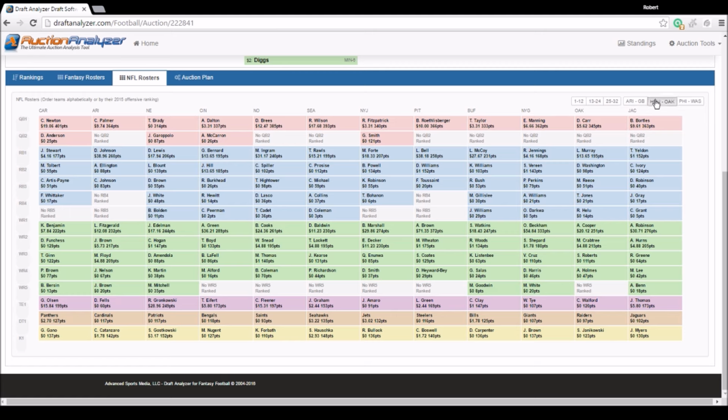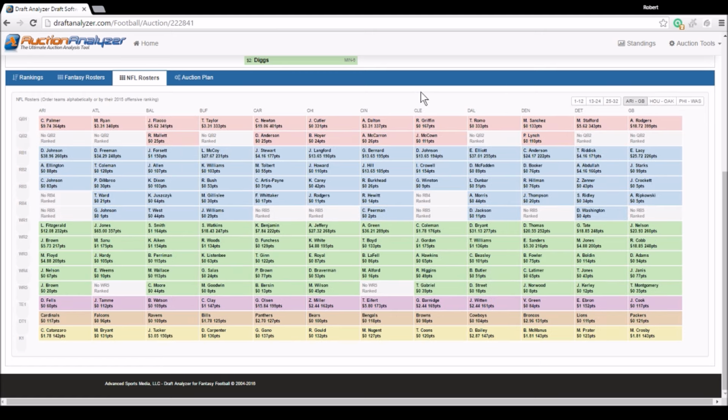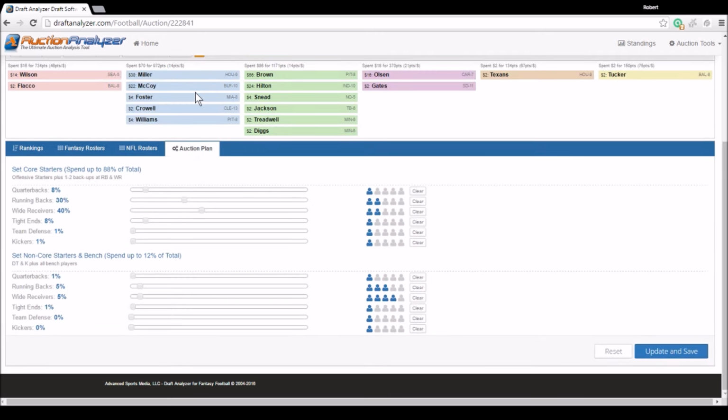One of the unique features that the Auction Analyzer offers is our auction plan. Here the user can adjust and set how and where their budget is spent. One can adjust by both starters and bench, or by position. Once satisfied with your settings, it is time to draft.